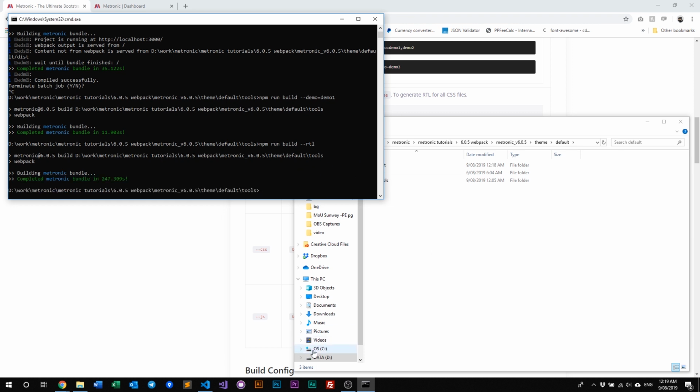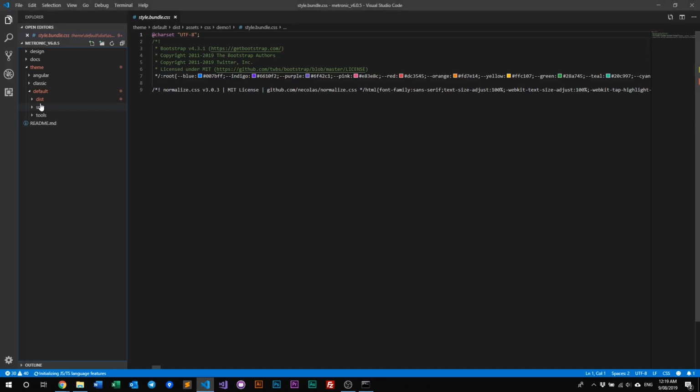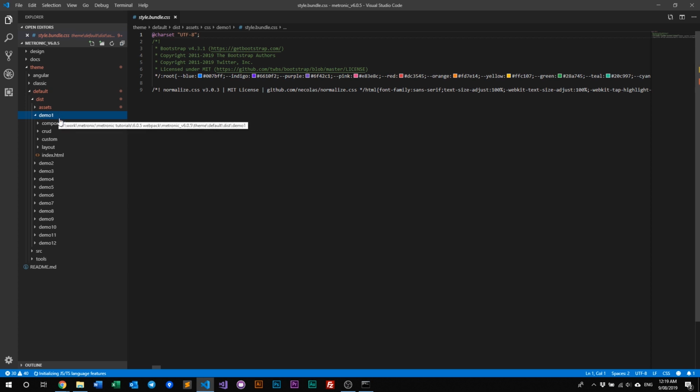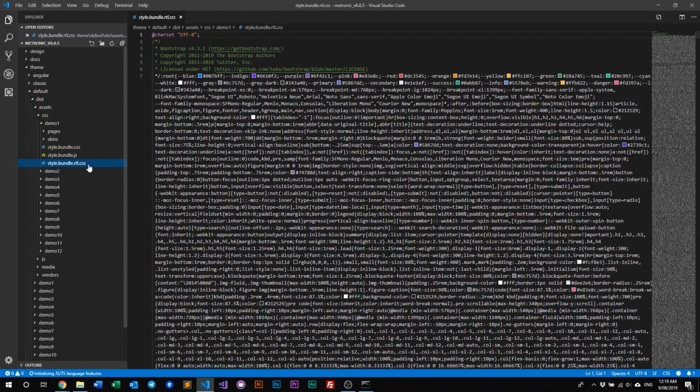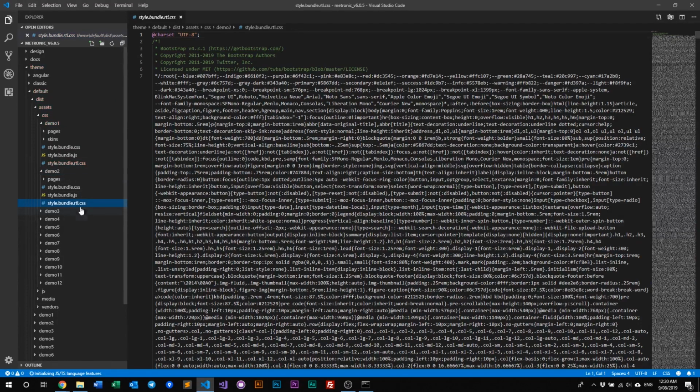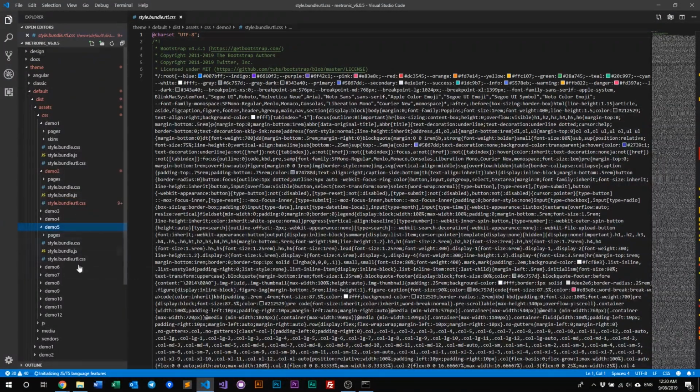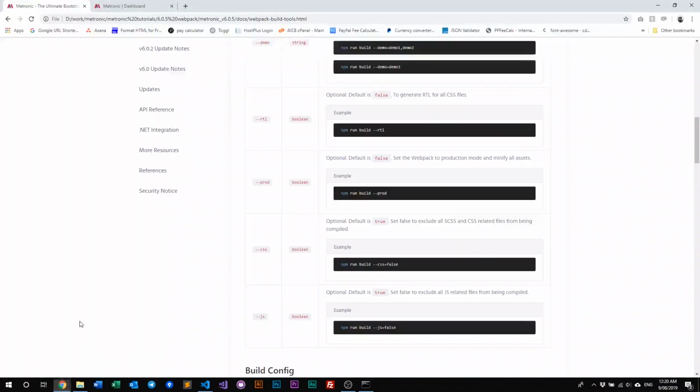Okay, so let's have a look into our editor. If you go to dist, go to demo 1, assets, CSS, demo 1, you can see here our RTL CSS version. Go to our demo 2, also we see RTL, demo 5, and so on and so forth. So this is the option where you can deploy RTL versions for your project.